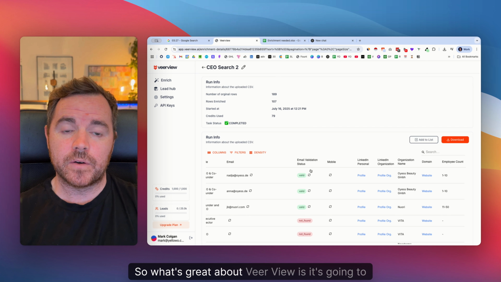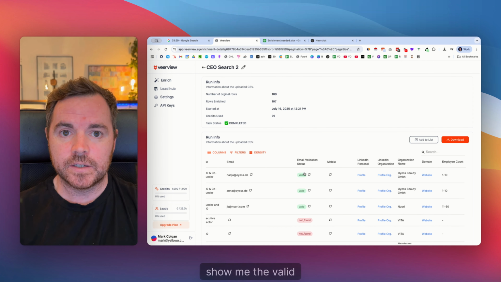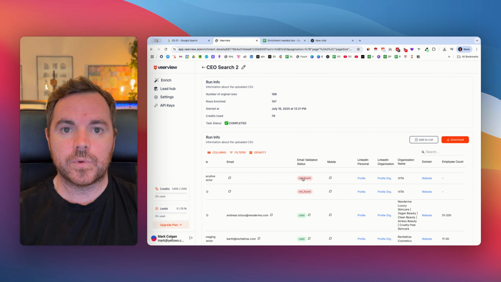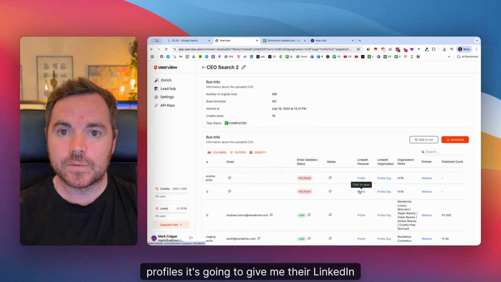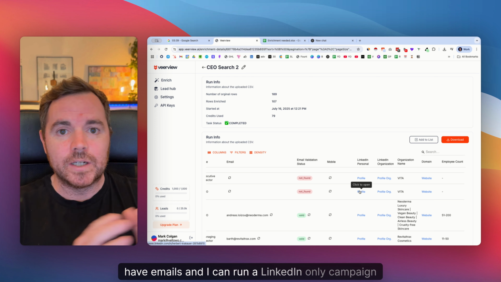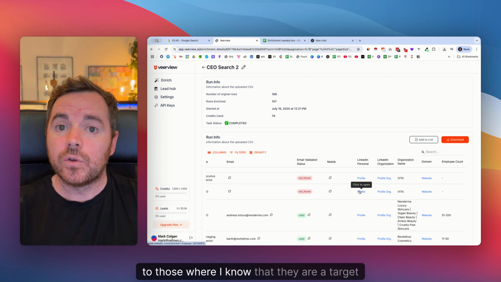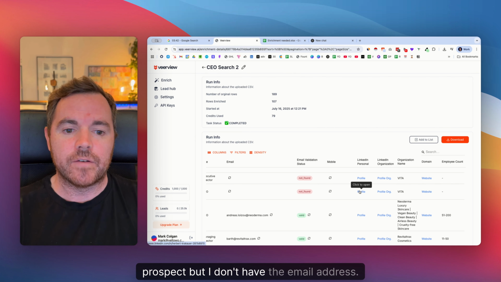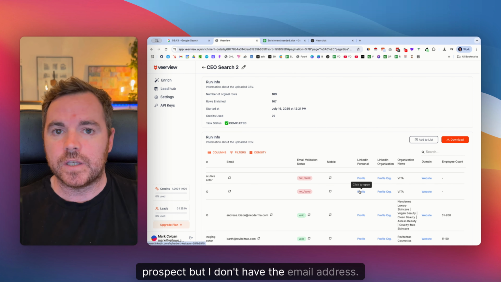So what's great about ViaView is it's going to show me the valid, but even for the not found profiles, it's going to give me their LinkedIn profile. So I can run an email campaign to those that I have emails, and I can run a LinkedIn only campaign to those where I know that they are a target prospect, but I don't have the email address. So this was just under 3 minutes, I guess, to find 79 contacts that I can now go and speak to. And of course, remember that I only started with the company name and company URL.